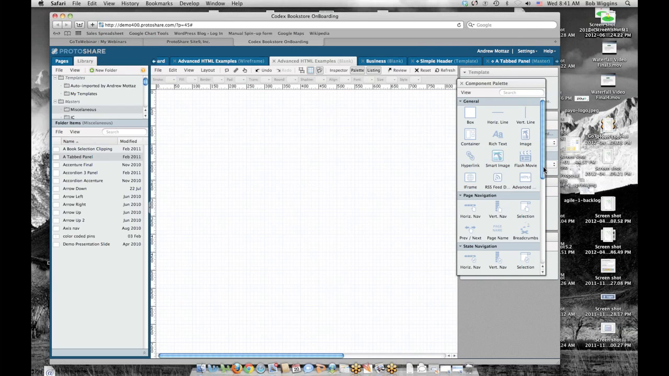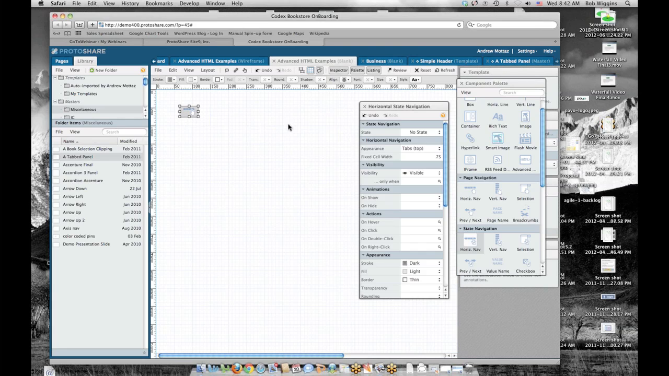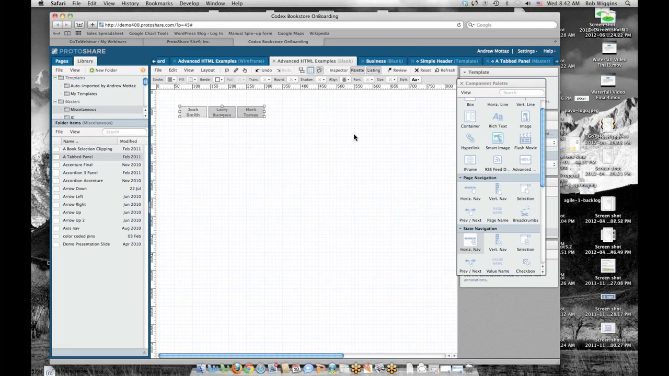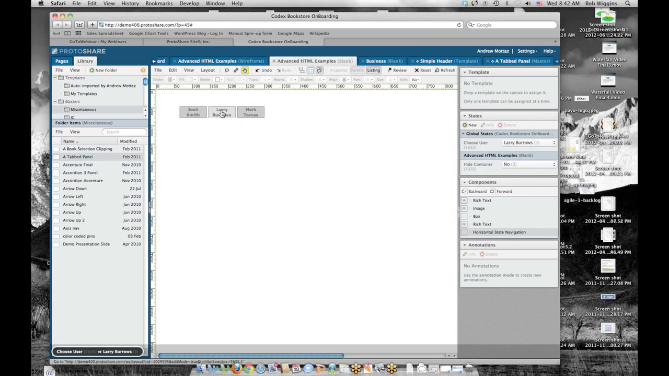So using a state to show and hide objects, what I'm going to do is take a horizontal state navigation, which is pretty similar to the page navigation, the difference being that state navigation is going to navigate you between states instead of pages. So I just dragged out a horizontal state navigation. It shows the 3 values for the state that I chose to bind it to. And by default, clicking those different buttons is going to change the state.